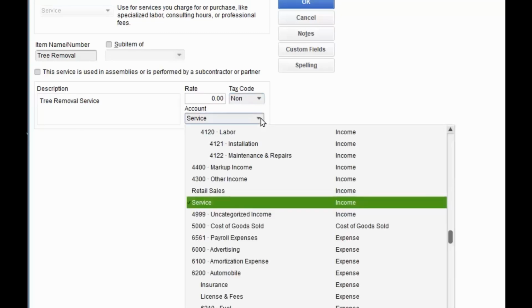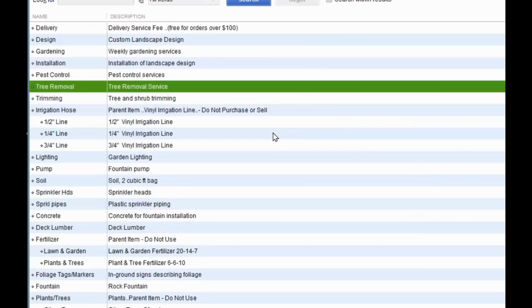Underneath, there is an account, and this account in your chart of accounts is called service. So it's an income account, meaning that when you create those invoices, that money is coming into your company. So that is an income account. So we're going to click OK, and we're going to choose another one.